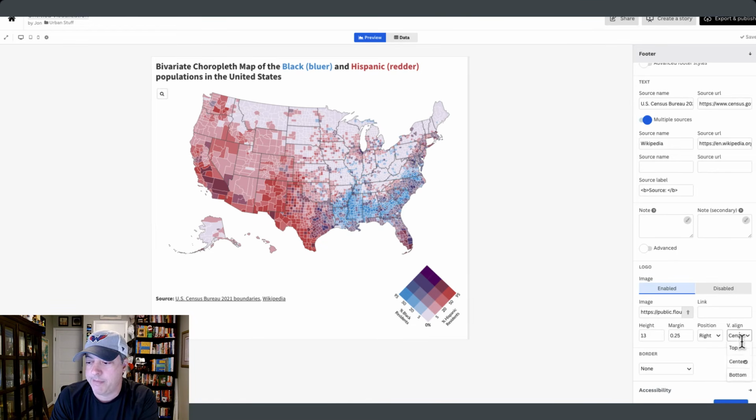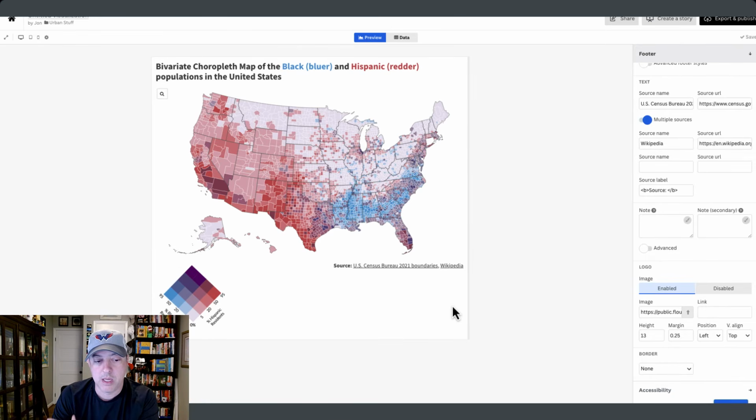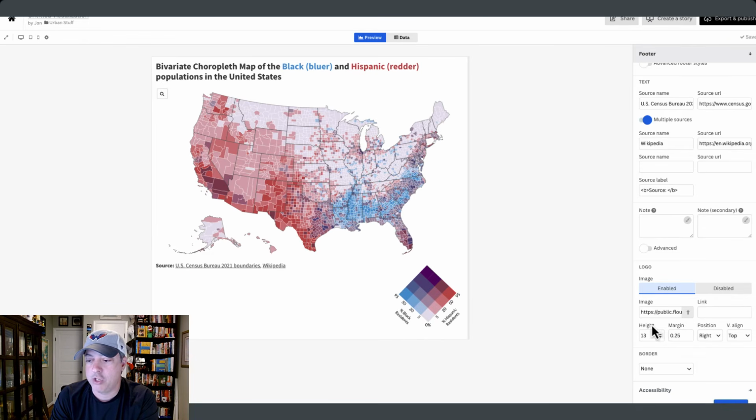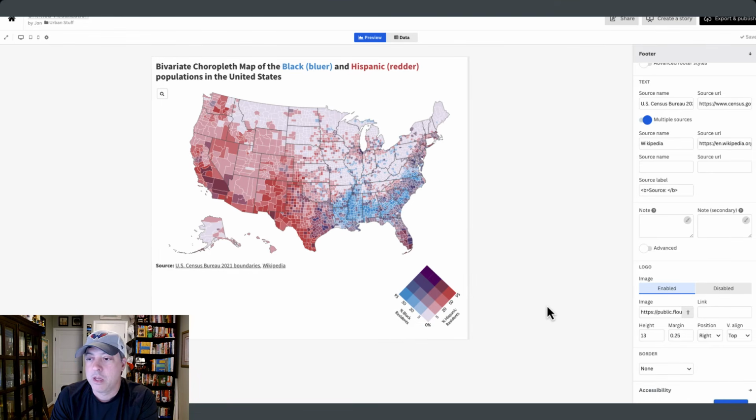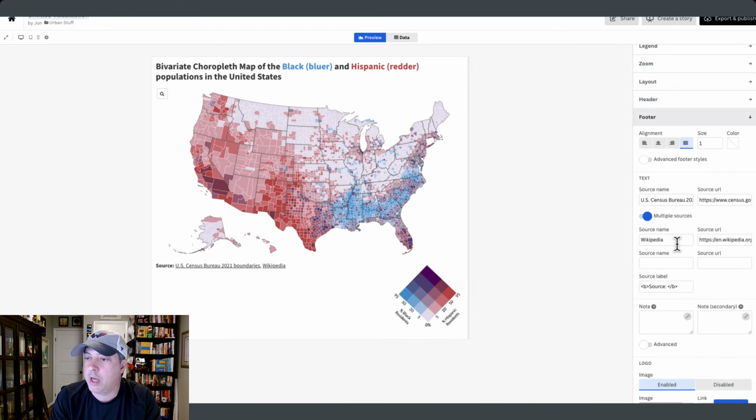So the vertical alignment, you can change that. I like the top here. You can also change where they're going to be. I kind of think I like the right. You can change the margin, and you can also add a little line here, which I'm not going to do because I don't want that separated. I did try, just to show you, putting it in.